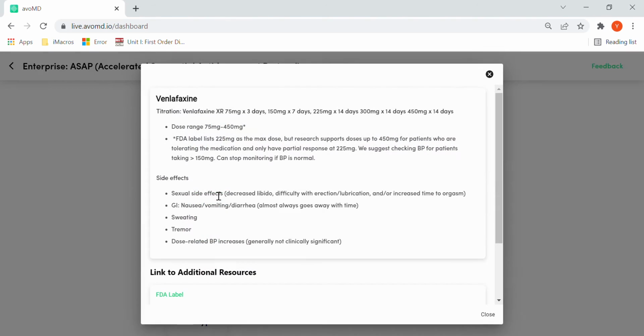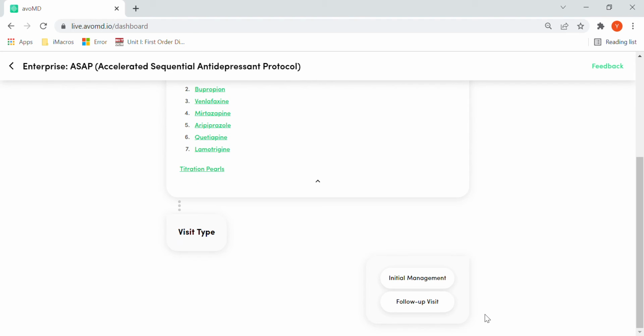I click on any of the green links. I can see the titration, side effects, even the FDA label. Let me hit close. More importantly is if I have my visit type. So the patient's coming in for the first time, initial management.